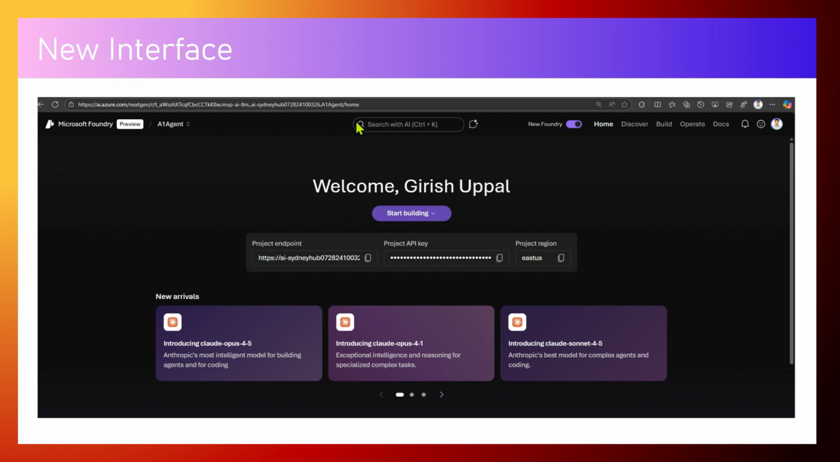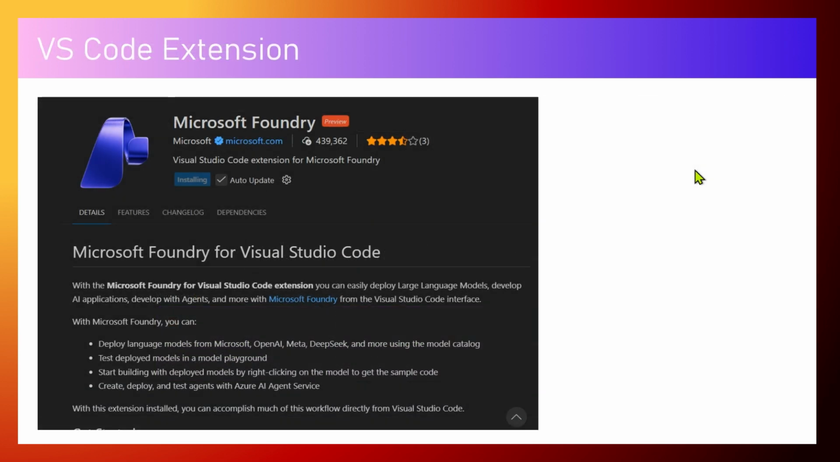Now the new interface is a bit different compared to the previous one. Now it is called Microsoft Foundry, and it looks similar to kind of like an AI based solution. So here you get an introductory screen. You have an option to start building agent workflows, etc. And you get a project endpoint, project API key at that single place itself. If you turn on the switch, you get the new Foundry interface. You can discover, build, and operate on the Microsoft Foundry solution.